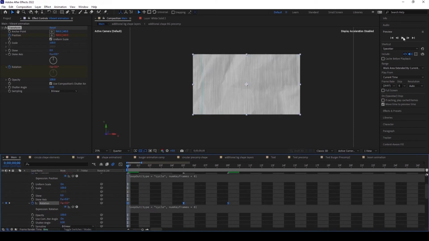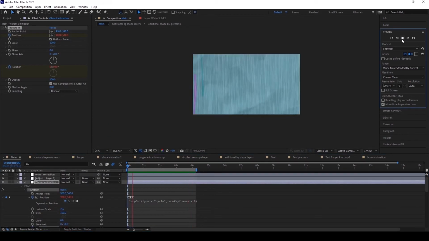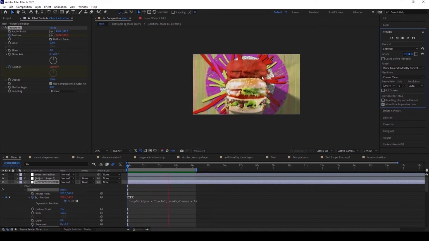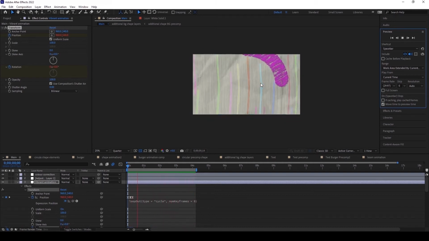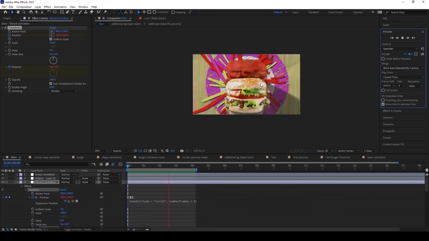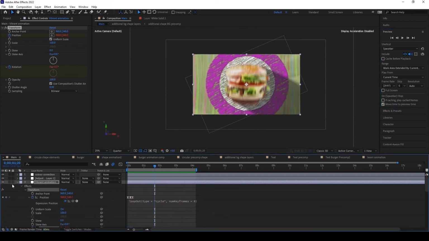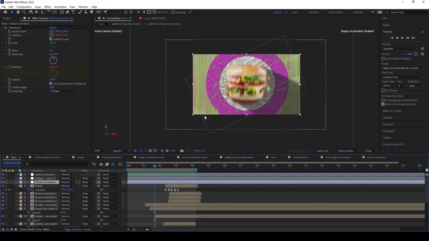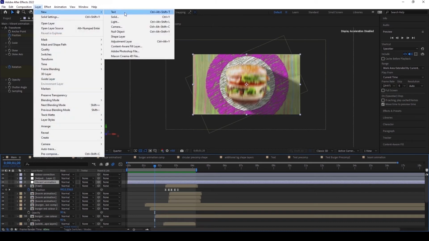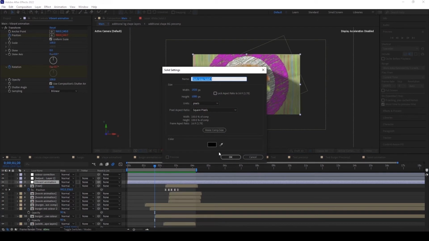Once we check the result, we can see a very slight vibrant shake animation over here. It's looking cool and I'm happy. This result is enough for me. The next thing I want to do is add some flickering effect in this background. For that I need to take one solid and select it as a black solid and rename it as flicker animation.